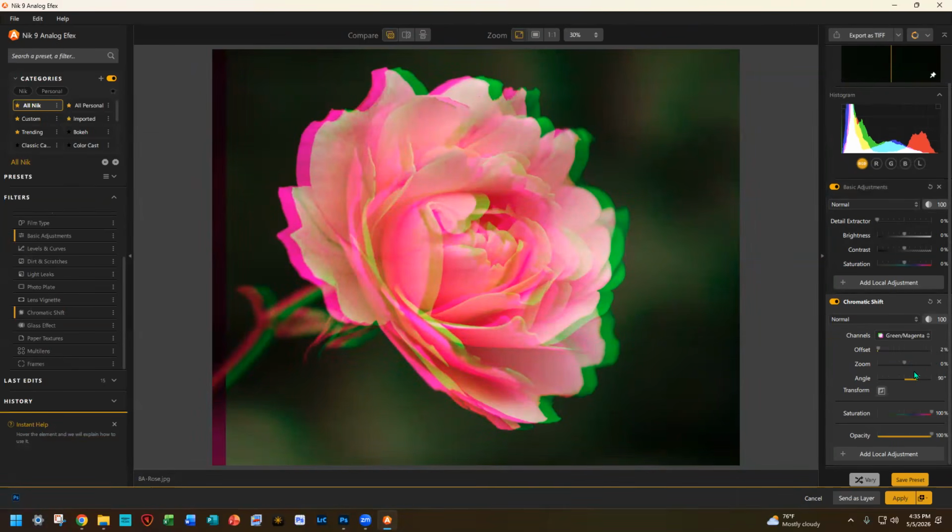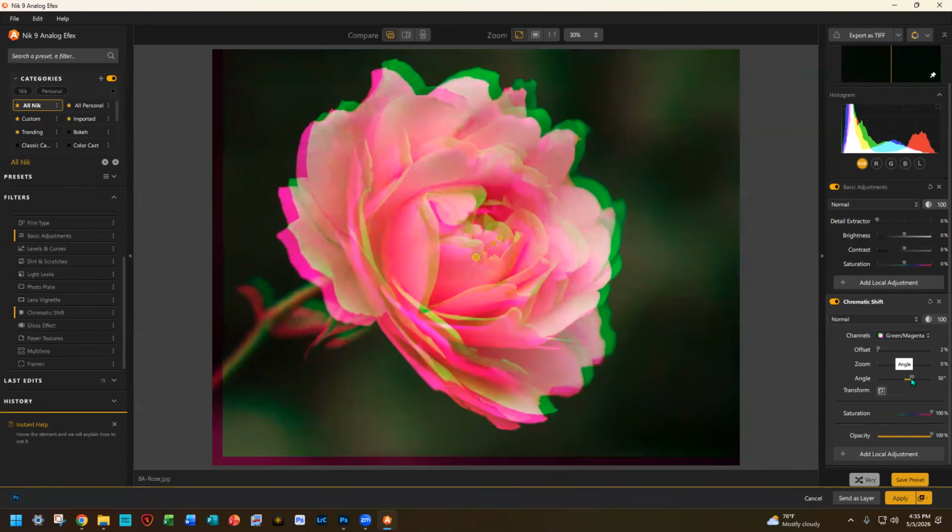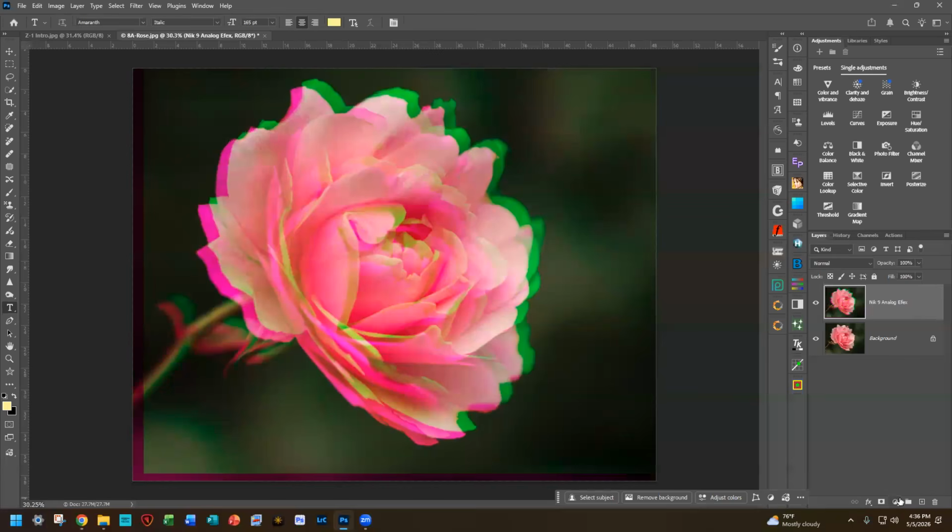Now the offset I'm going to bring down some, and the angle again. You can see how it's moving as I move that slider. On this one, it's not too bad. It just makes it a very pop art sort of a look. This is probably not something I'd use a whole lot, but you never know. You might have that image, you just want to do something funky.